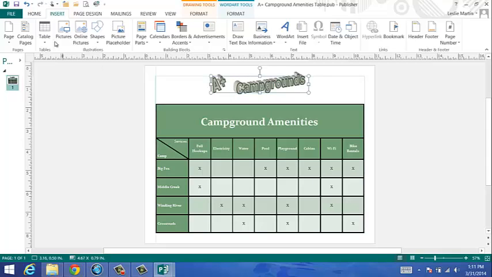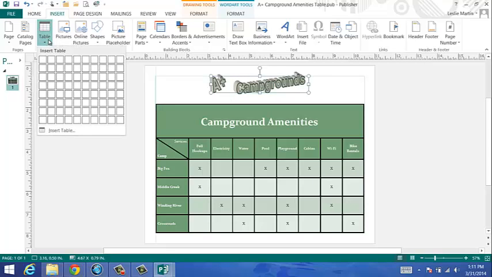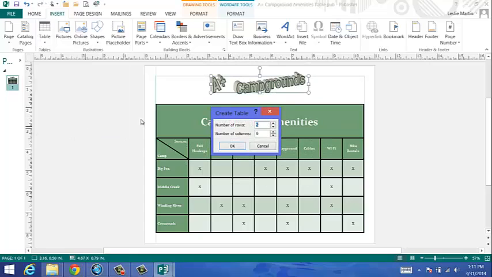When you insert your table, you're going to insert a table just like you have in some of your other classes. You have two options. You can use your grid, or you can click on Insert Table and choose how many rows and columns you have. With your table empty, you're going to key in your information.